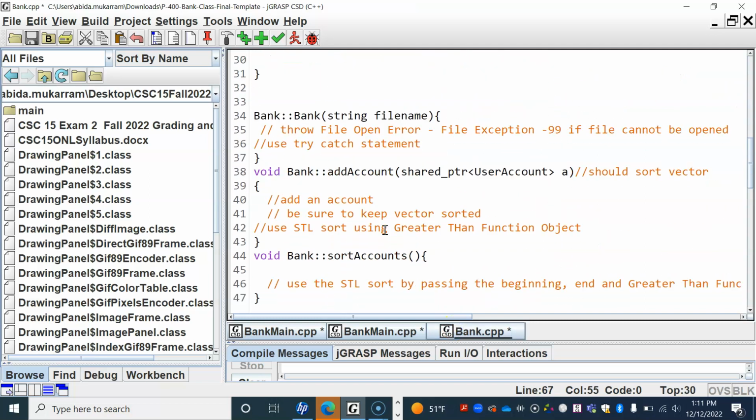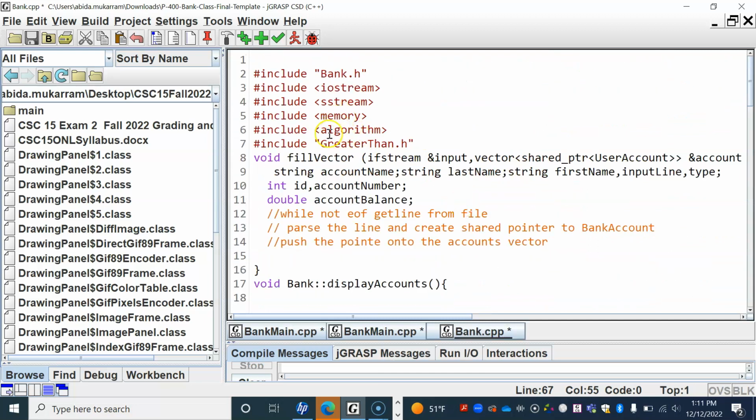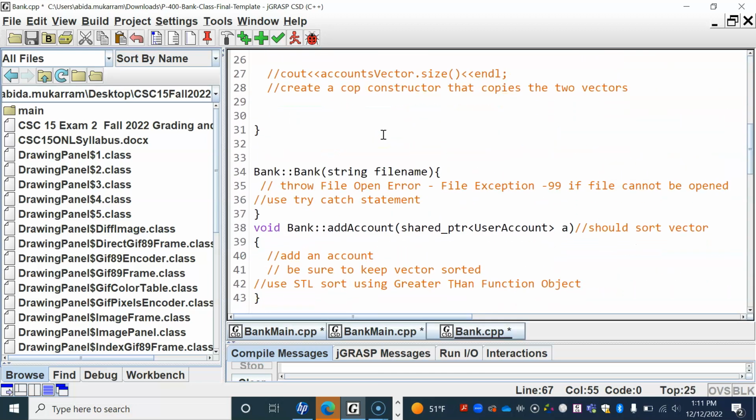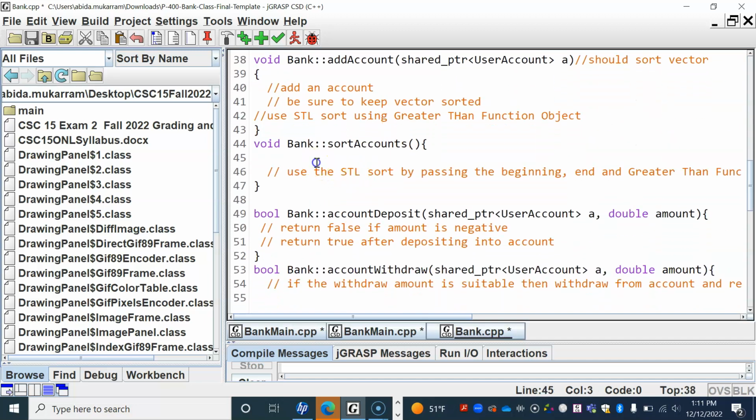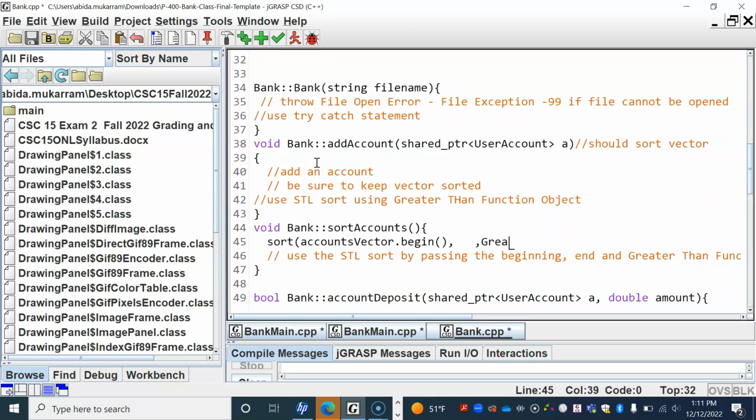So let me go and show you sort accounts. This says use the STL sort. Here I've already given you algorithm. Now what you need to do is simply call the STL sort. How to call the STL sort? Just call sort and then accounts vector dot begin, accounts vector dot end, and then the last thing you're going to do is give that greater than.